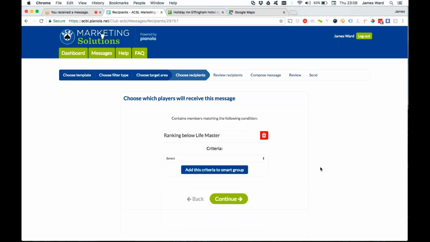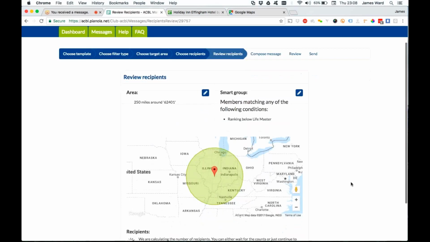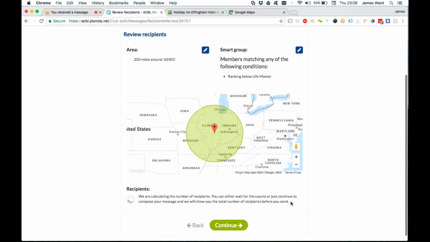So I've chosen my criteria. I'm going to click continue, and we're just going to see a summary of what I've chosen. Now you'll see down here at the bottom, it's calculating how many people match that criteria. If you want, you can wait at this stage. It only takes a few seconds. You can either wait, and it's finished now.